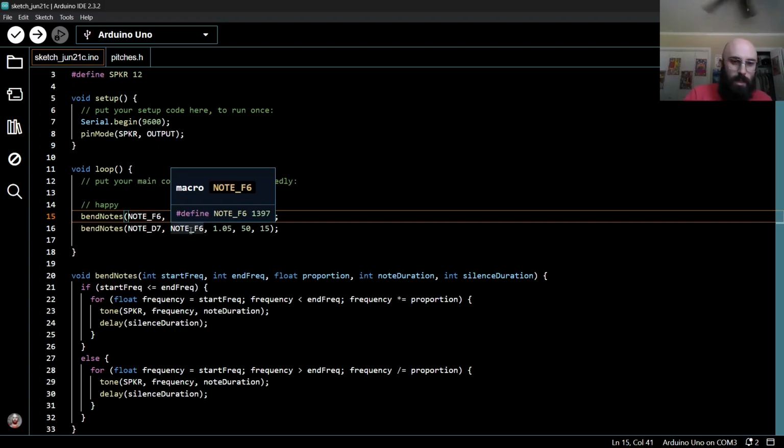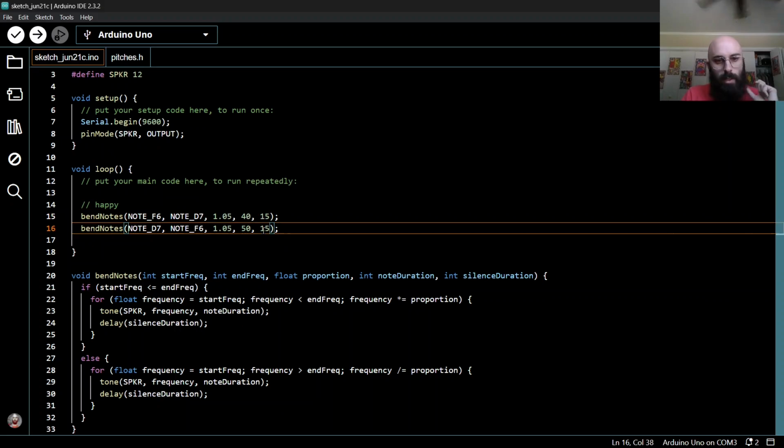So I go up and then down. And then in this one, the notes are a little bit longer, but the silence duration is the same. So that's what I did for a happy-ish sound.